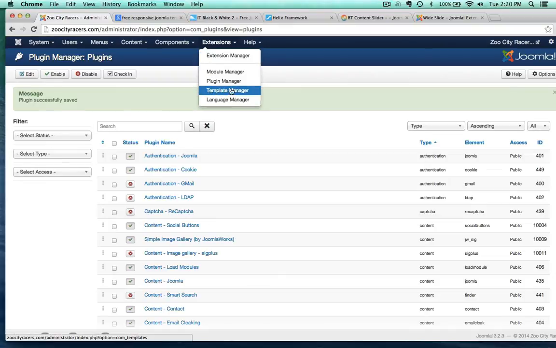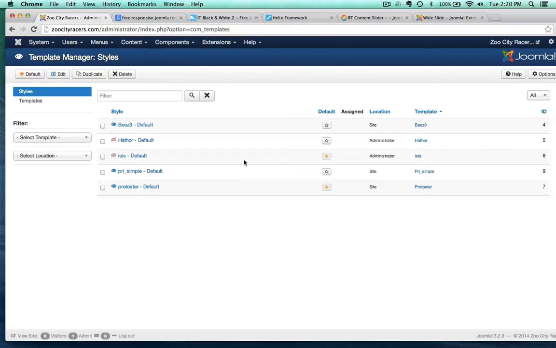So let's go ahead and check our template manager. And there it is, the PRI simple, however you say that. And all we do is click on the star right here and make it our default. Protostar is our template now, but we're going to change it.